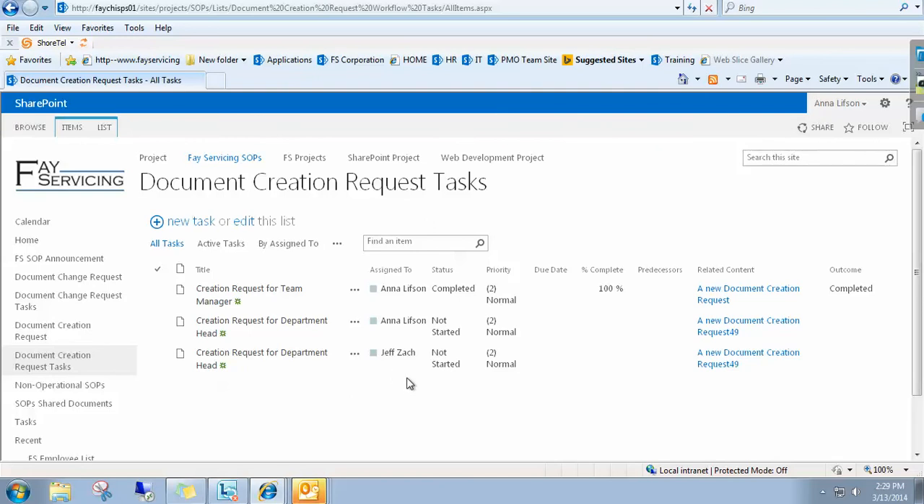Now this is instruction for department manager how to do when they receive the email. So after the department manager receives the email, later on I will show you how it looks, they go to Document Creation Request tasks. Under related content, they will see their new task. And it is a new document creation request number 49. And then you click here to see the request.